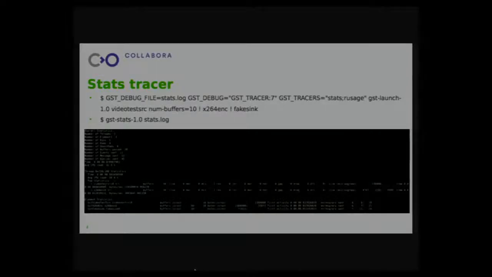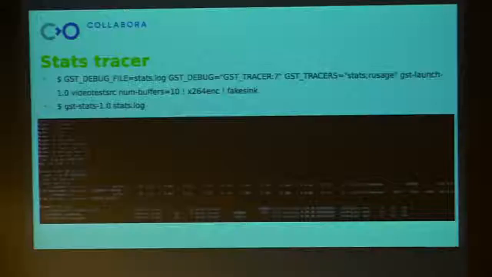To enable a tracer, it's pretty easy. You have the GST_TRACERS environment variable that you can just define with the tracers you want to enable. For this example, I use the stats and the rusage ones. So you just define that, and then you launch your GStreamer application. Here I'm using gst-launch, which is the tool we use to test pipelines, but you can do that with pretty much any GStreamer application. You could use gst-play just to play a video. You could use Totem or whatever. That will work with any GStreamer application, which is pretty convenient.